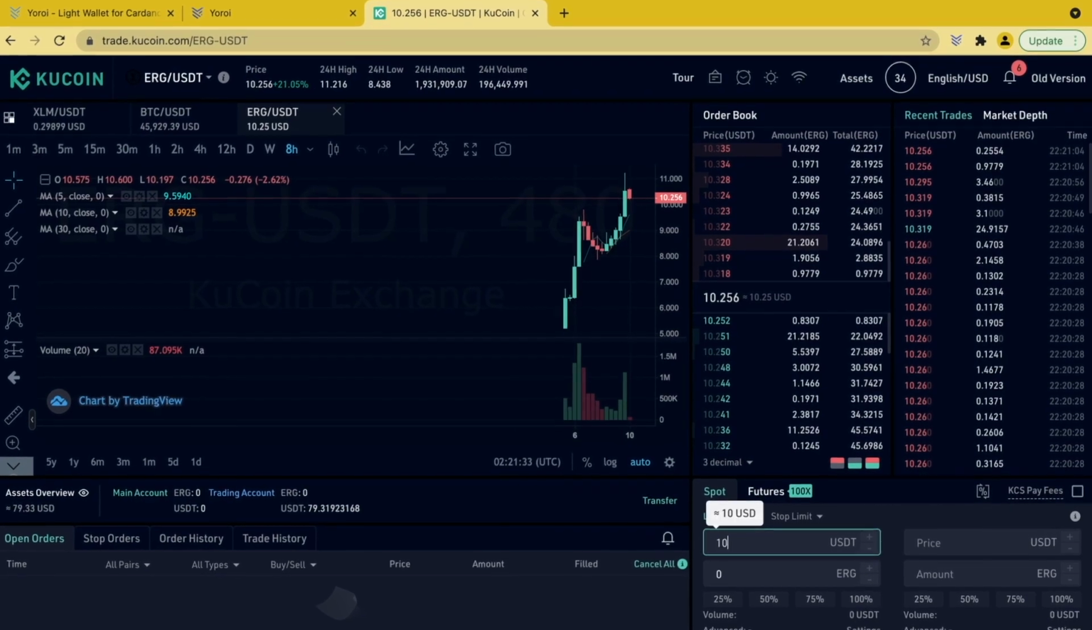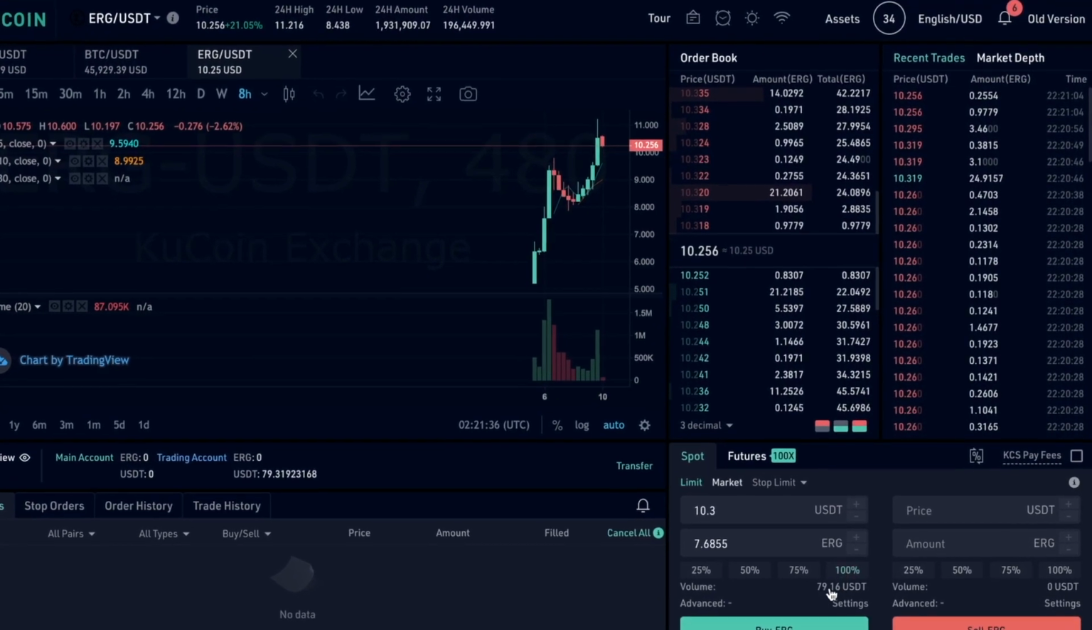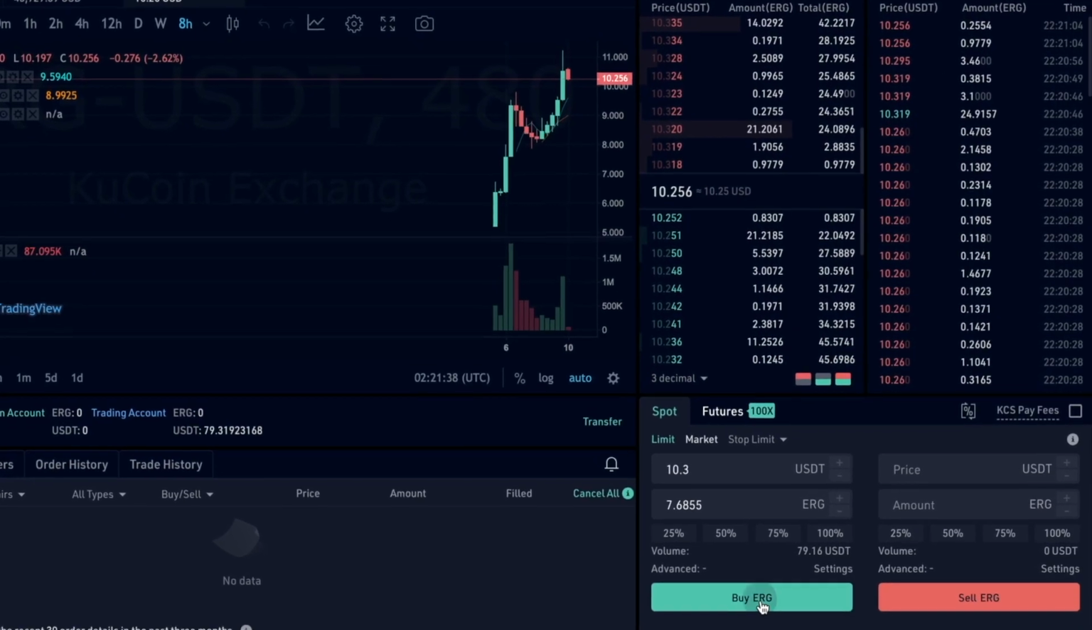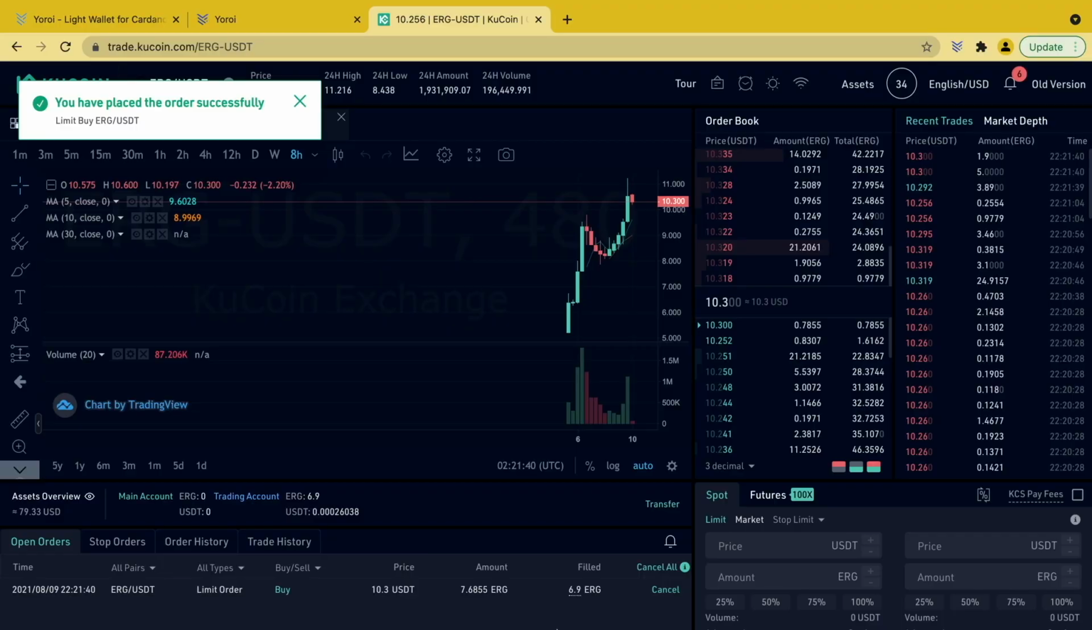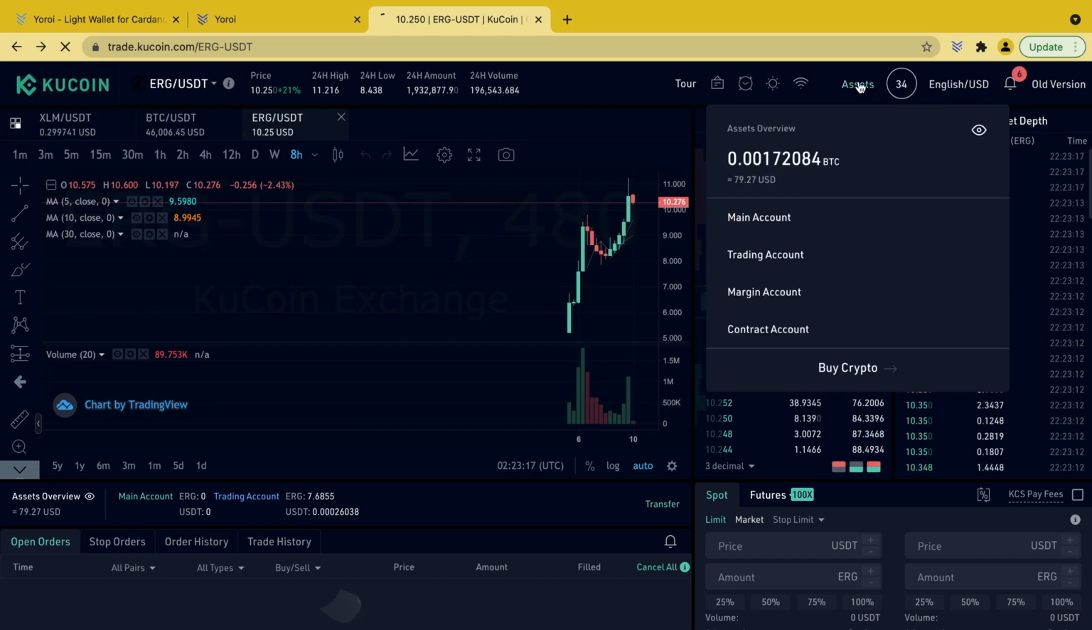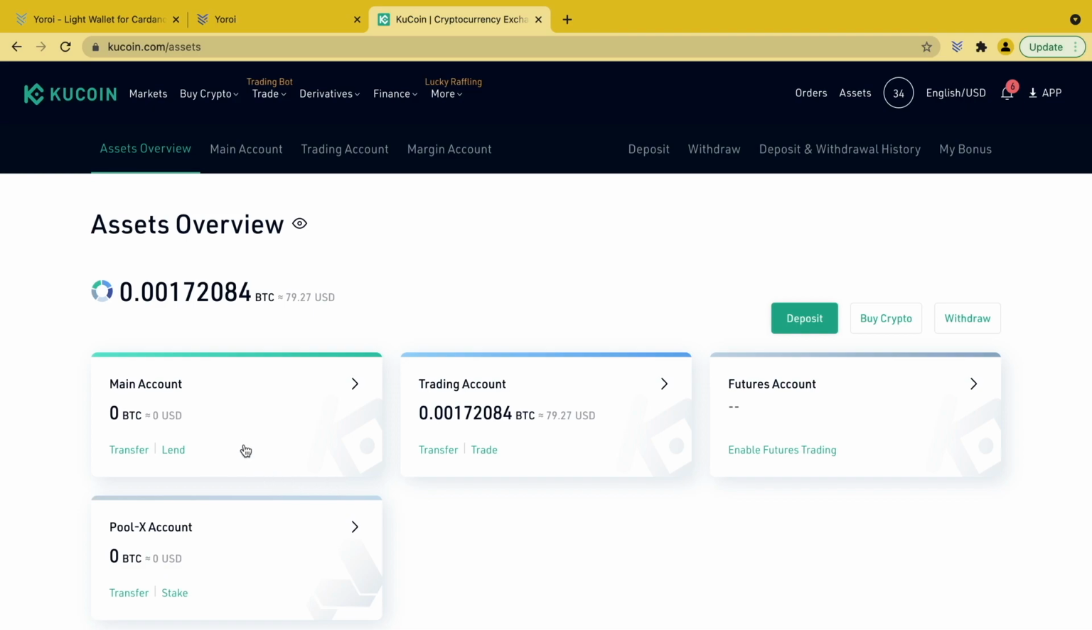Now in the bottom right hand section, we can do the trade. So I'm just gonna put in a price here, select 100% and execute this trade. So there we go. We've placed the order successfully, and in just a few seconds, this order is gonna get filled, and then we're gonna go back to our assets and tap on trading account.